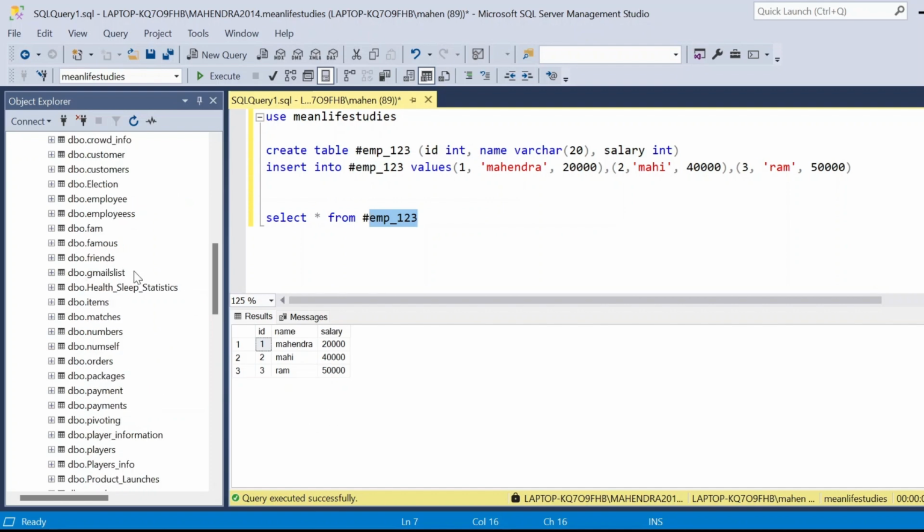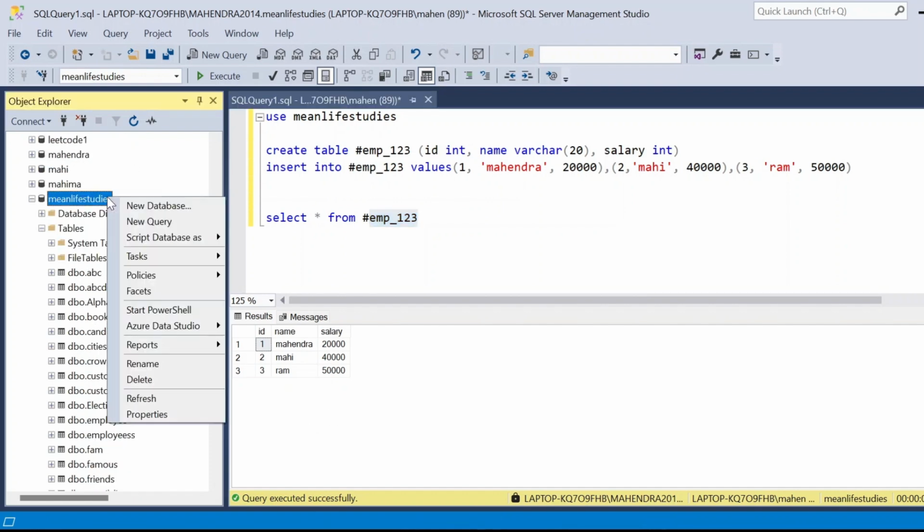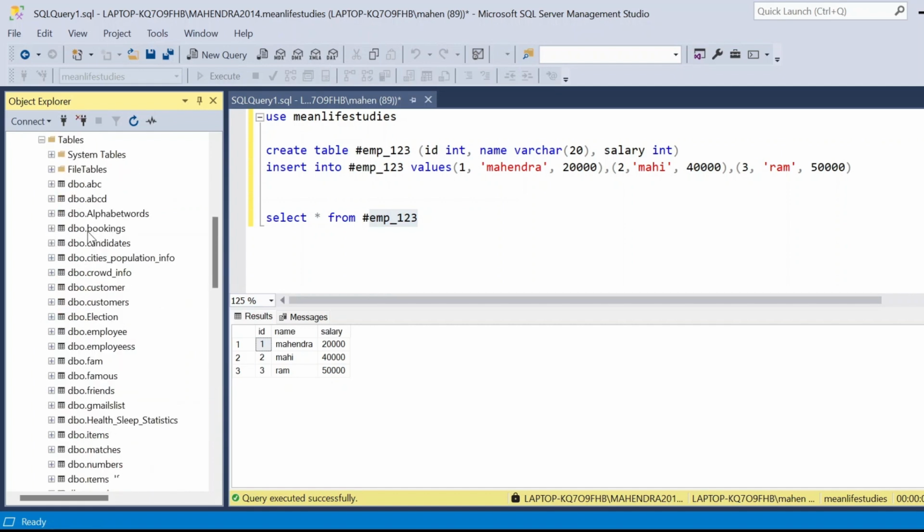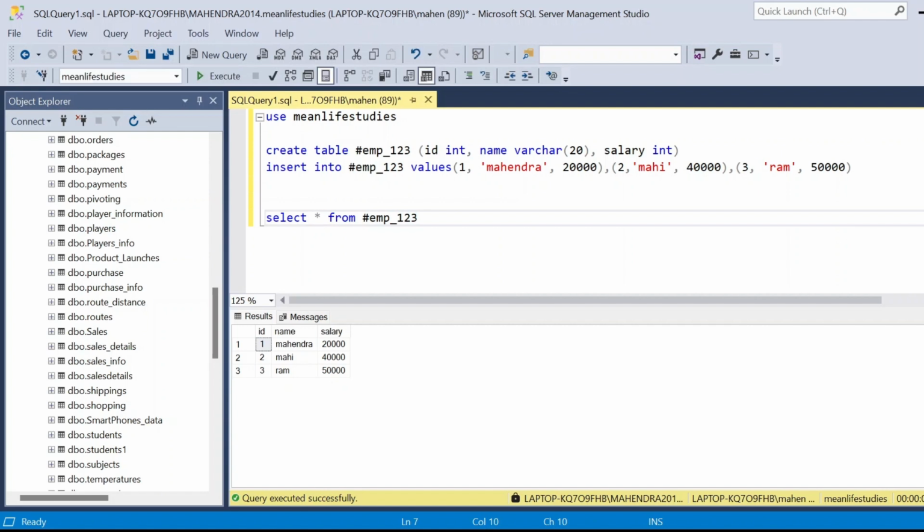Even so, that table is not stored. I'm just going to refresh again and look at the list of tables. Carefully observe, there is no table emp_123. Clear? So if you use a hashtag before any table name, it won't be stored in the database, but it will create a temporary table.